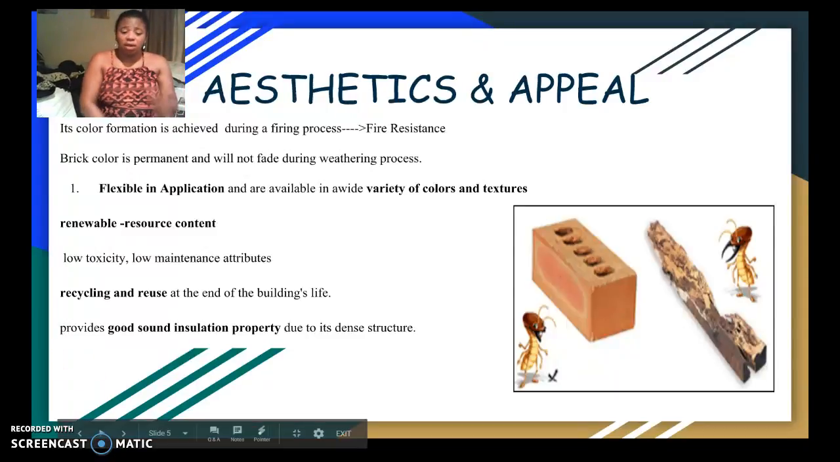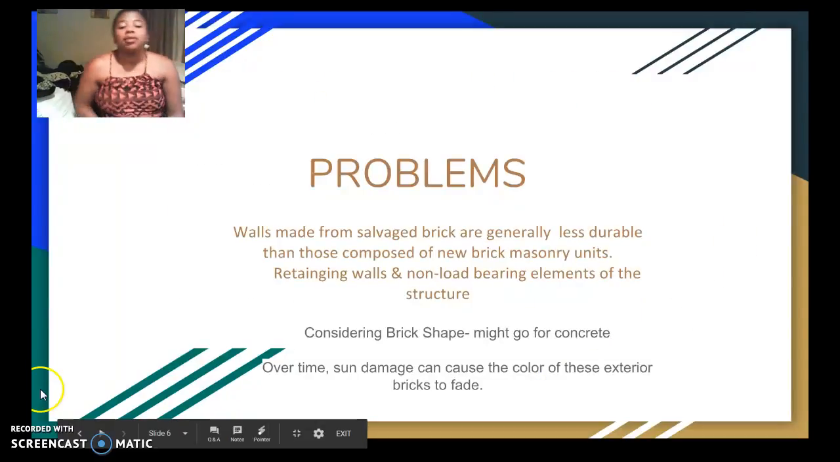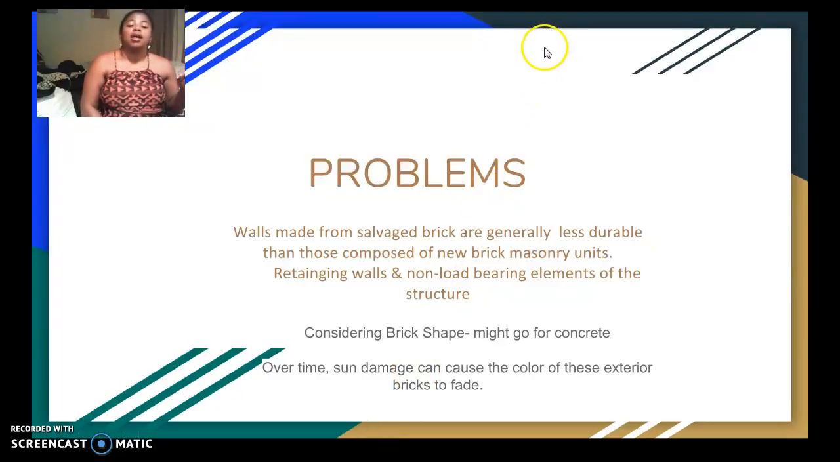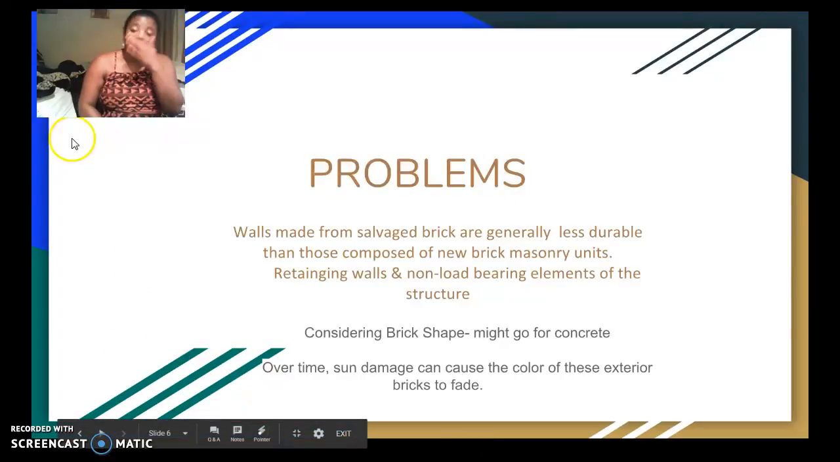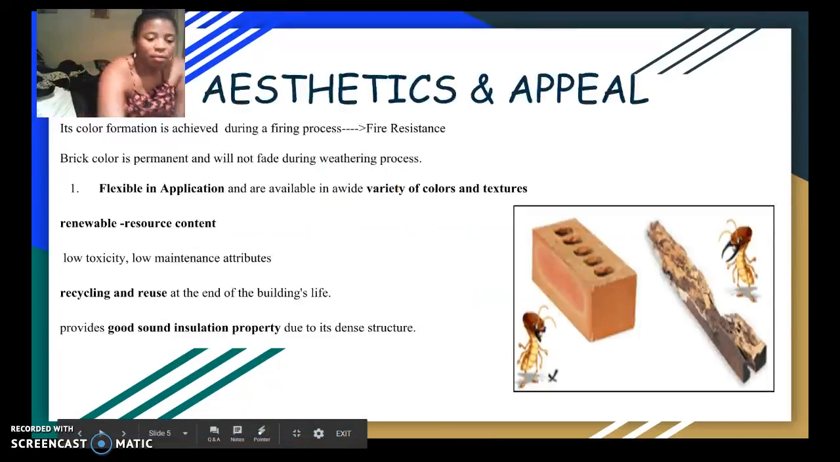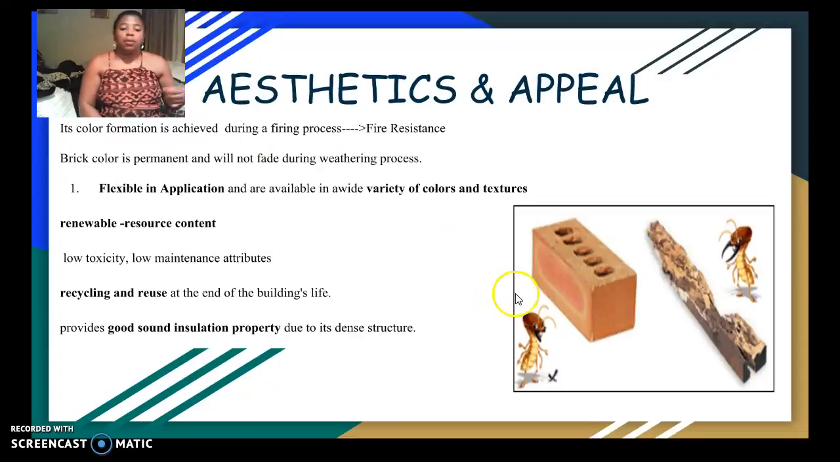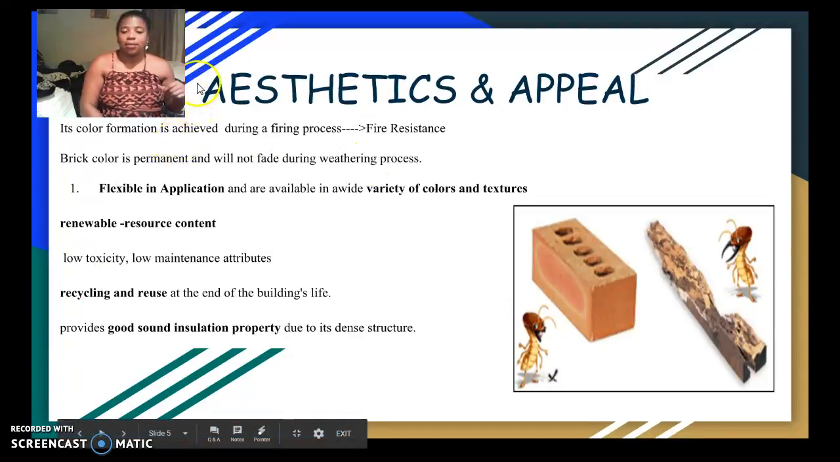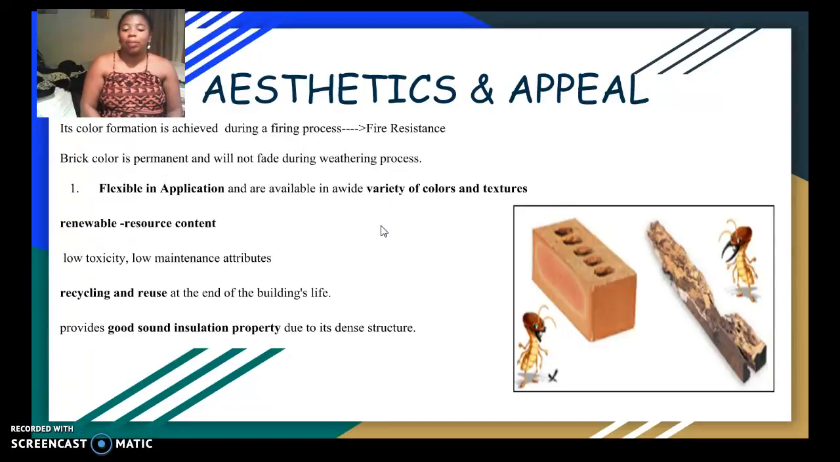That goes for the interior, but moving on to problems, you see here, over time, which is true, the sun wears and tears on anything. For the most part, sun damage can occur to the exterior side, so the bricks will fade. And it's a renewable resource, which makes it very appealing. It has very low toxicity and low maintenance attributes.